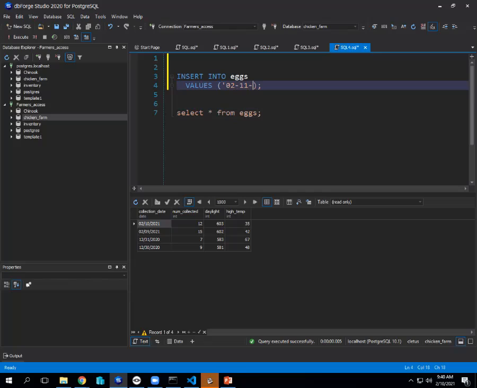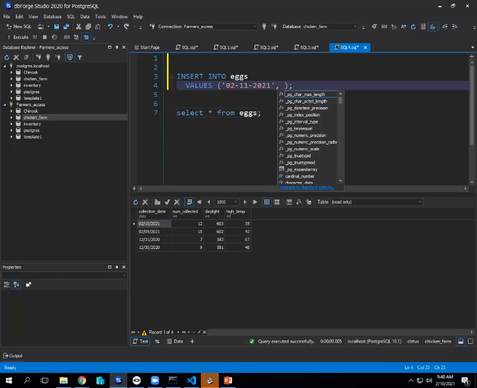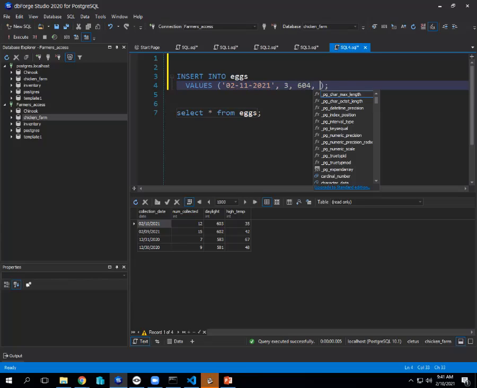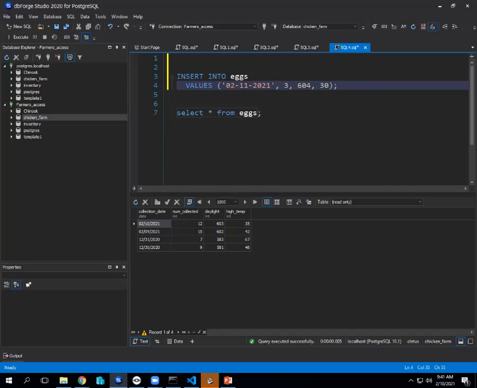I'll try to collect stuff tomorrow. Database doesn't care. How many eggs did we collect tomorrow? We collected 3 eggs. It's really cold tomorrow. Daylight's say 604 minutes tomorrow. And the high temperature tomorrow is supposed to be like 30 degrees. Will this run? I don't know. Try it out.